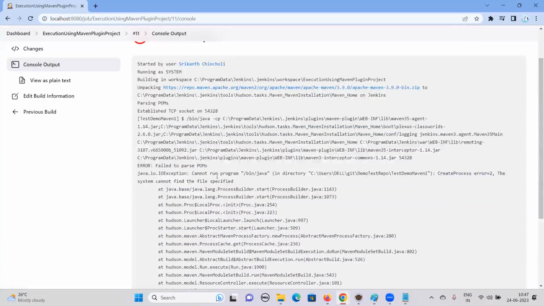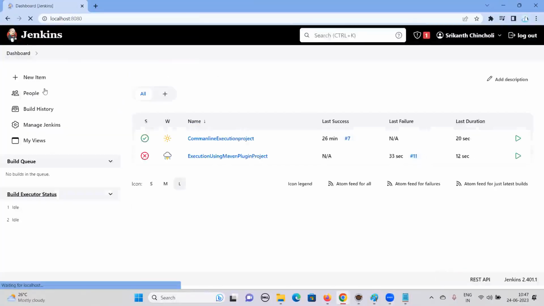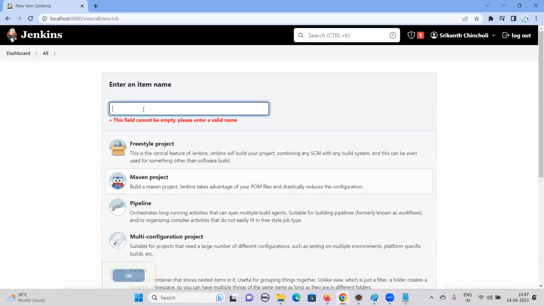This cannot run. Okay. Directly Java. Maybe I need to create a new one. So I'll try to create a new item. I'll select Maven project.